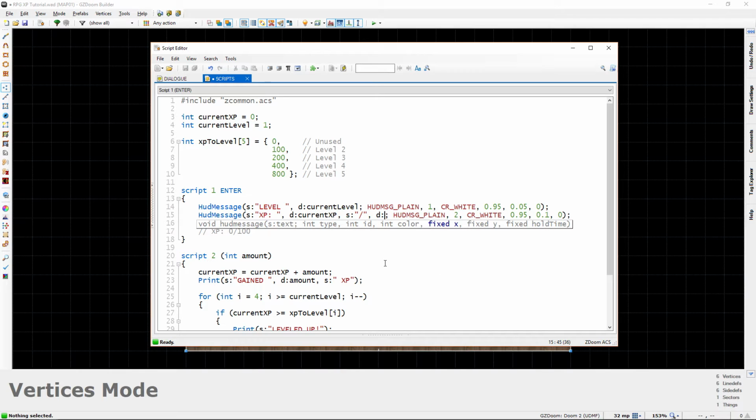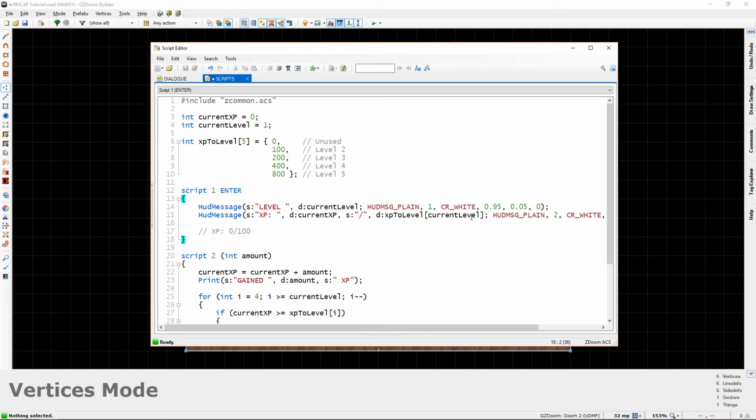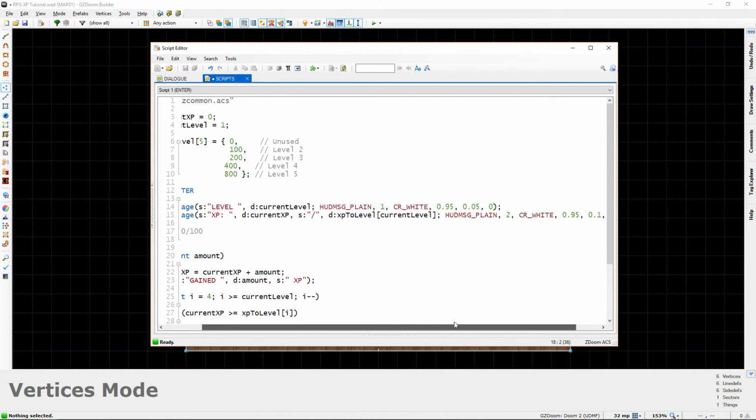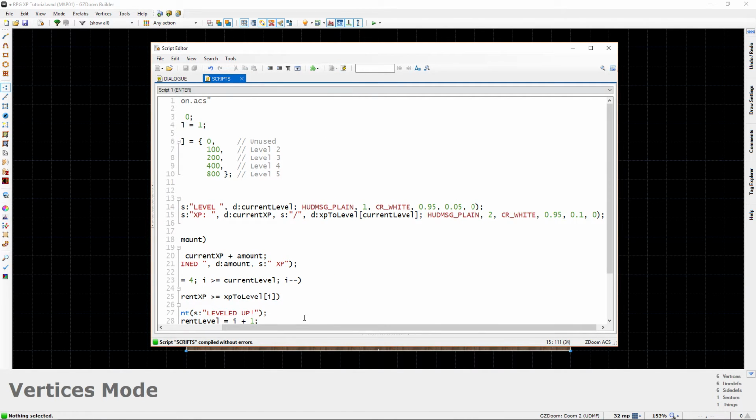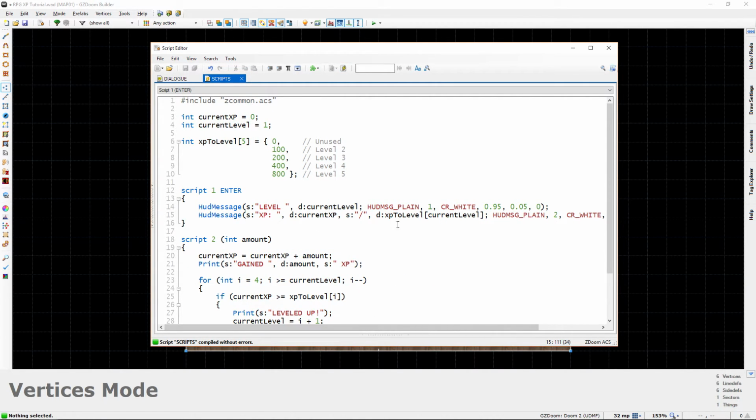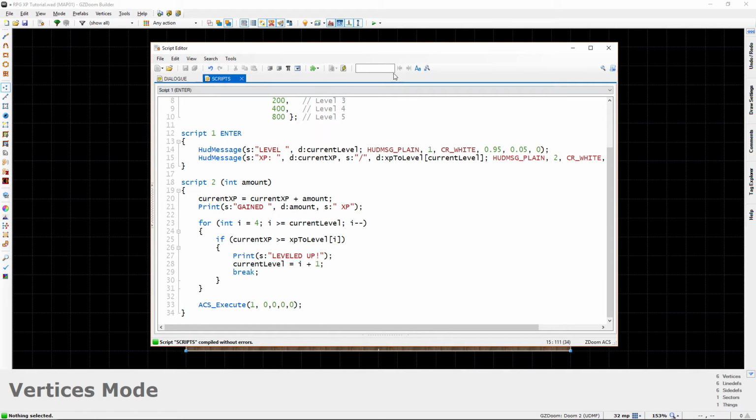let's see, what do we want this to be? XP to, I hope this is correct here, XP to level. We may have to go back and tweak this because I think I'm sort of confusing myself. I think XP to level, current level, I think that may be correct. We'll check it out, but that should do what I wanted.